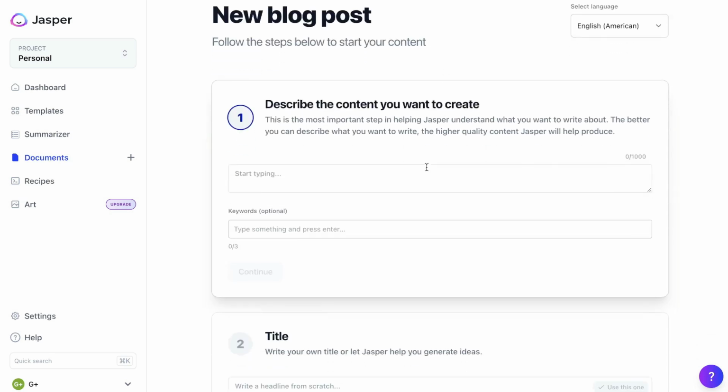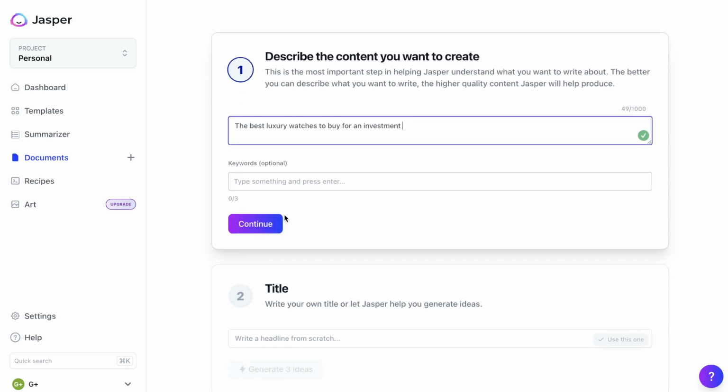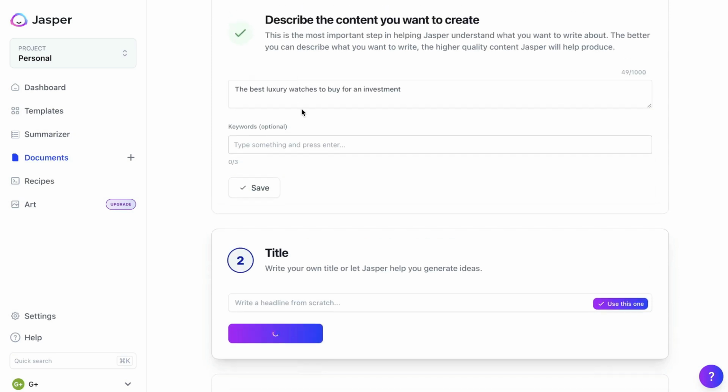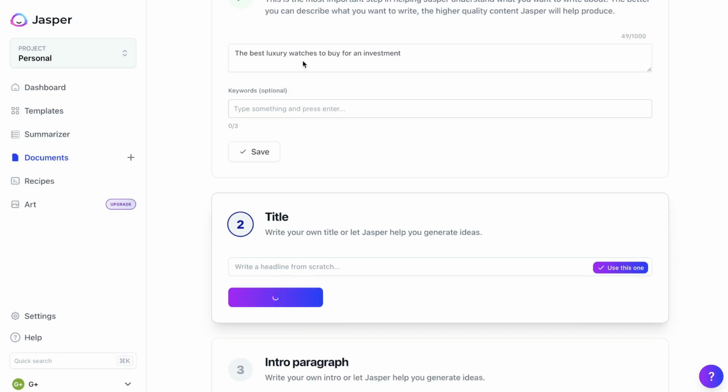This allows you to really set up your blog post, but then you can also customize it and add whatever content you would like to. So for this example, we'll be writing a blog post about the best luxury watches to buy for an investment. We can add some keywords here. I'll just keep that empty for now. And we can generate some ideas based upon the input which we described in the first section here. So Jasper will give us some title ideas for this blog post.